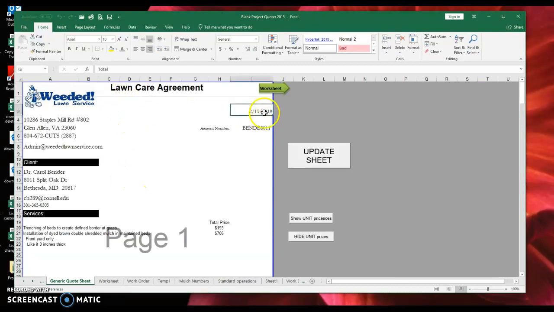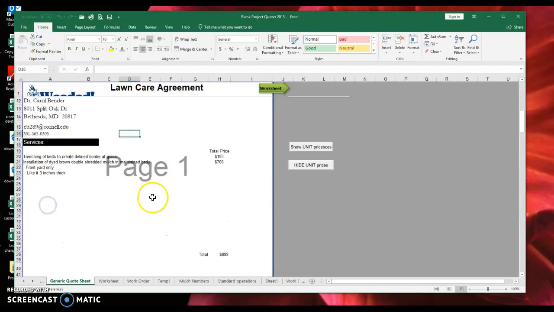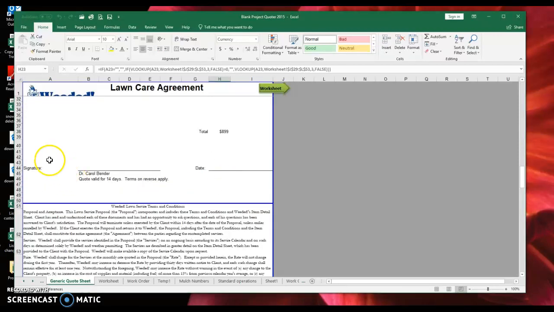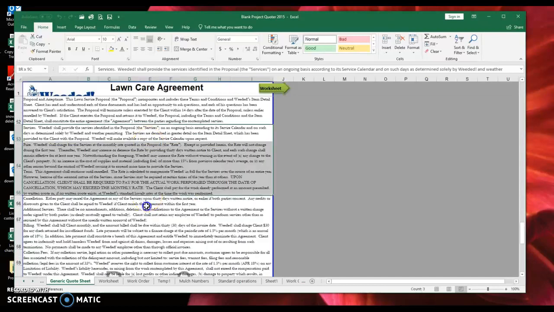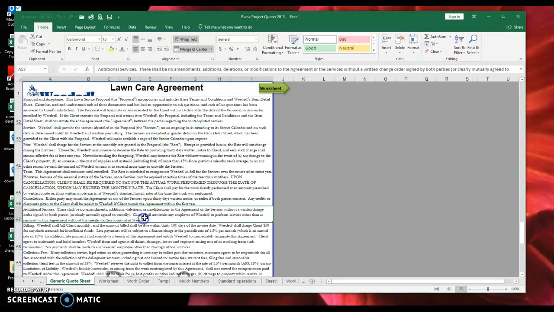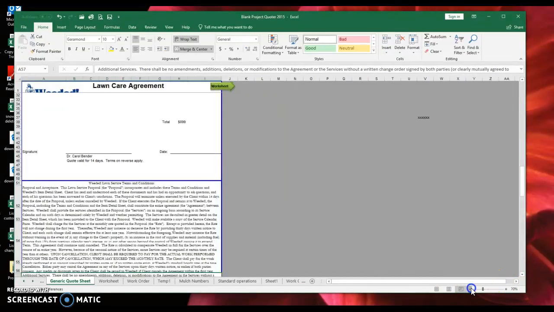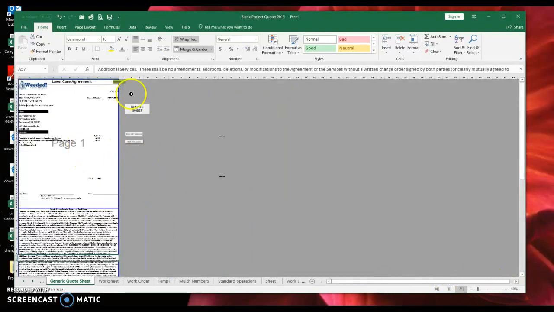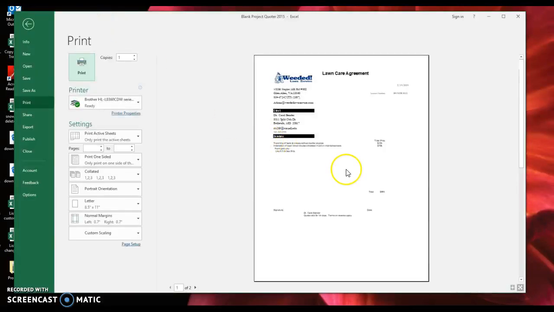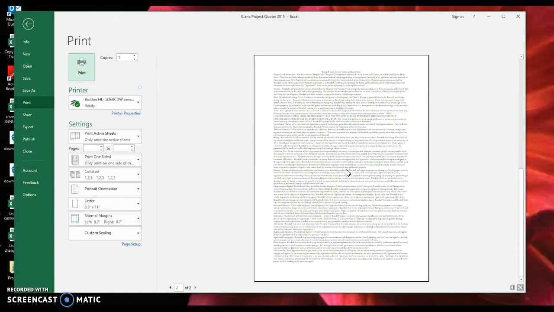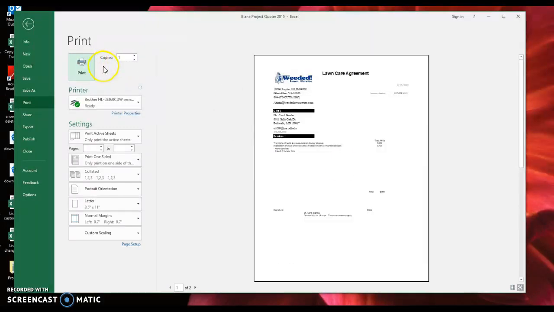There's a quote, the date, the account number, all the information, our information, the client's information, the services, the price, then the sign. There's all of our little legal terms and conditions. You see it looks quite nice when we print it out for the client to sign. So now then they have it.